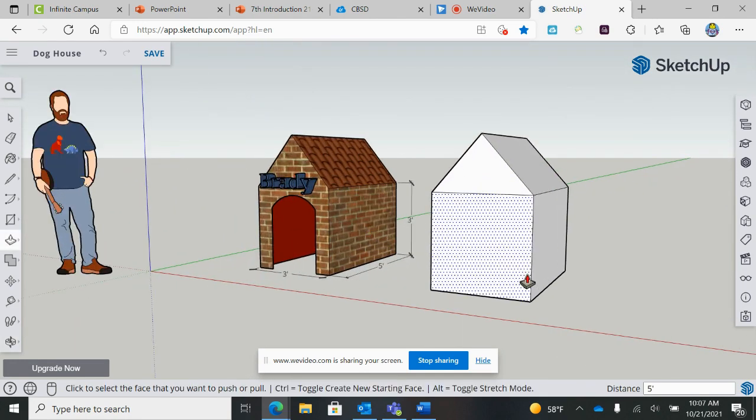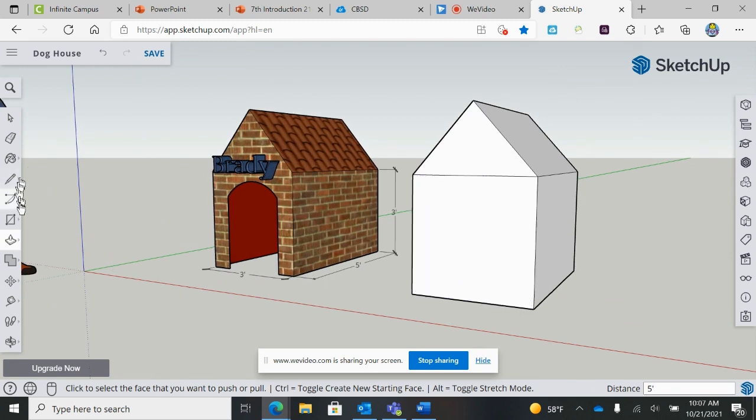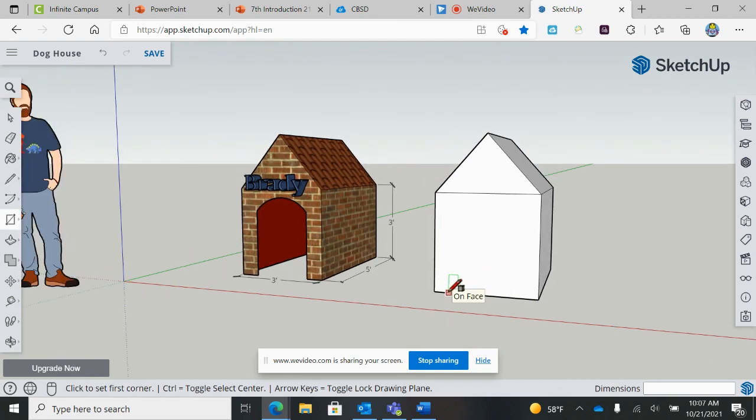Next, we are going to make our doorway for our dog. Again, we are going to use the rectangle tool. And for this one as well, we are not going to do any specific measurements. So I'm just going to start on the edge, raise the rectangle up, and kind of center it, and click when I'm happy with the way it looks.